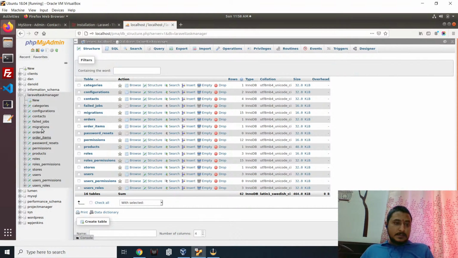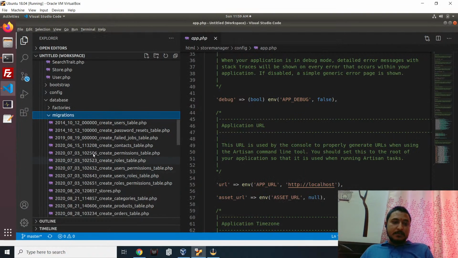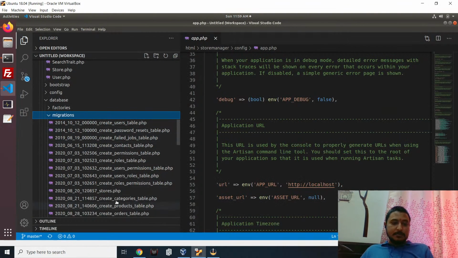So there is a migrations table in Laravel. It stores information about the different migrations created by Laravel. It might be possible that sometimes you need to remove these files that were created here. So you have to delete it from this table as well, or it will throw some error. So yeah, this is pretty much about it.